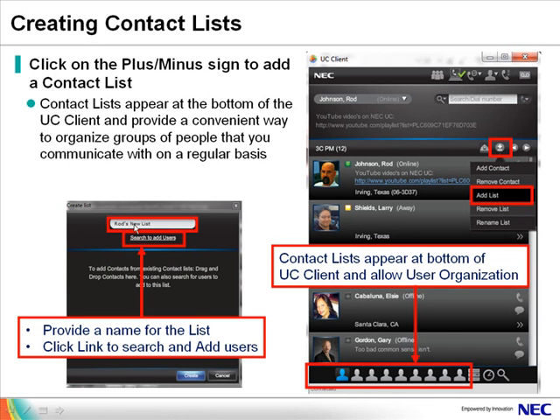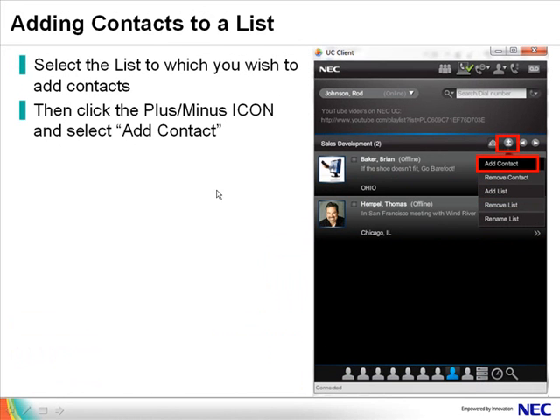I'm going to type in a name for this list. Those names will appear when you mouse over the various contact lists. I can also, at the same time, rather than saving this list and closing it at this point, click on Search to add users. When I click on Search to add users, another dialog will come up. We'll show that other dialog because it's the same whether I'm adding contacts or not.